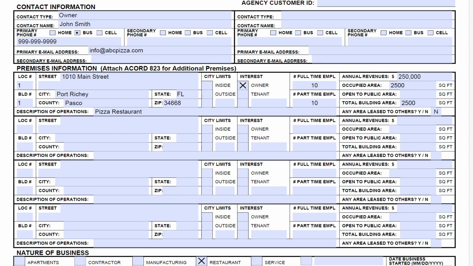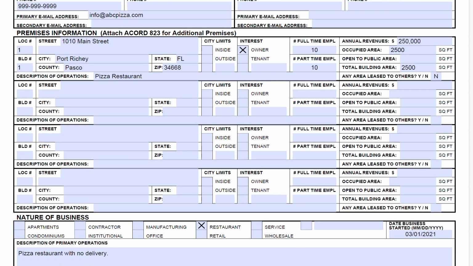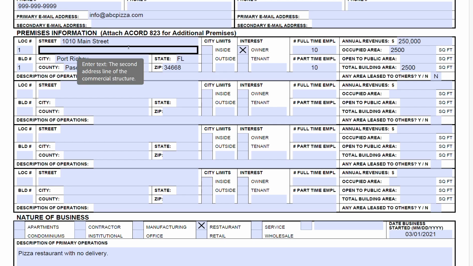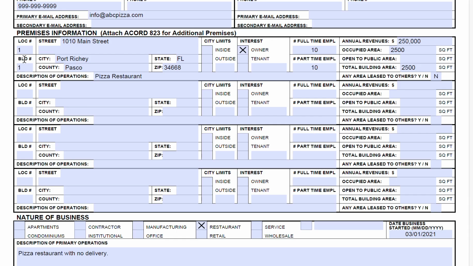Under premise information, for this example, this insured only has one location, but let's say I'm doing a commercial property quote and they have more than one building at this location. You would do location 1, building 1 here, but then location 1, building 2 here if you had a second building. You could also, if they have more than one location, say they have one in one city and one in another, do location 1, building 1, location 2, building 2, and you've got several of these that you can use if they have multiple locations.